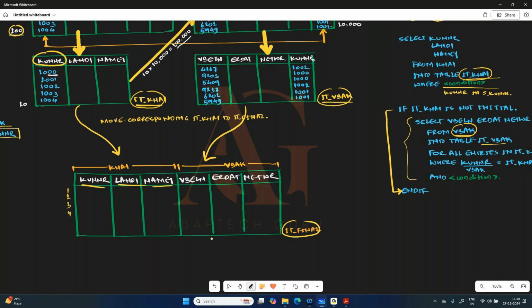In the same way, if we say MOVE-CORRESPONDING IT_VBAK to IT_final, the remaining data will be stored afterwards in row format. But I don't want to fill it in this way. I want to store it in parallel. Here it is KUNNR, LAND1, NAME1, and the respective order number, date, and amount should come here, not in the next row. So this is not possible. Then what is the solution? If the number of columns is mismatched between your two internal tables, then there is a different approach.